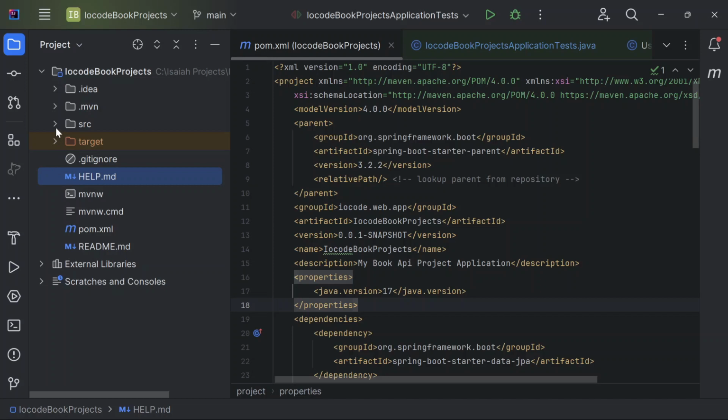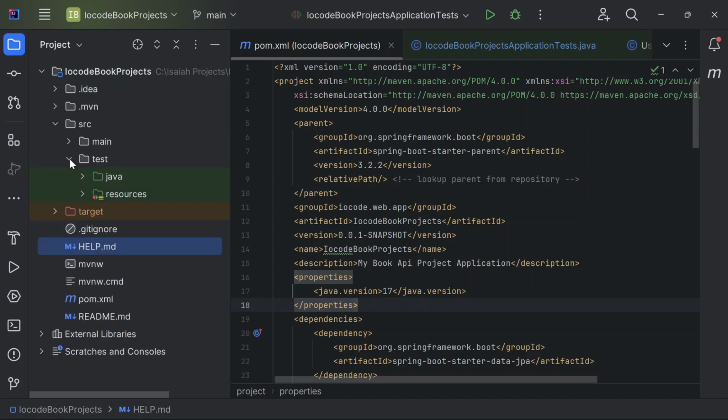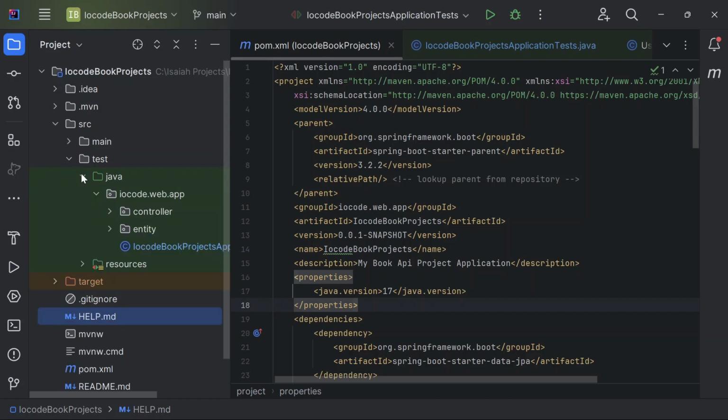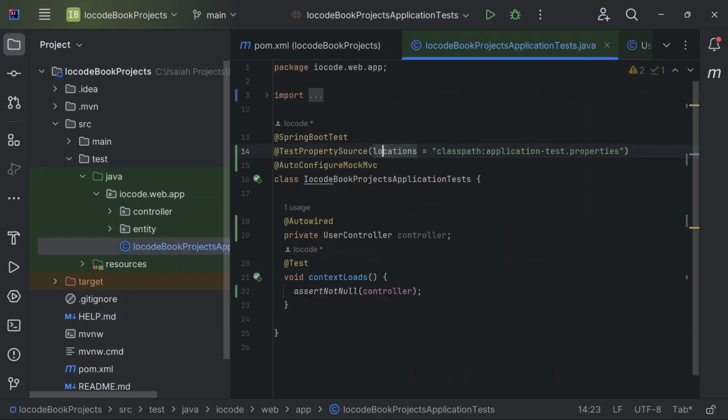So if I open my source directory, and inside of my test directory I open Java, you discover that inside of my IO code book project application test, I've provided an implementation for the context load method. I've auto-wired an instance of the user controller, and I've also included the application test properties as our test property source in this scenario. So the major reason why the error was thrown when I tried building at first with Maven was because I failed to do any of these. Okay, that is just the major reason.